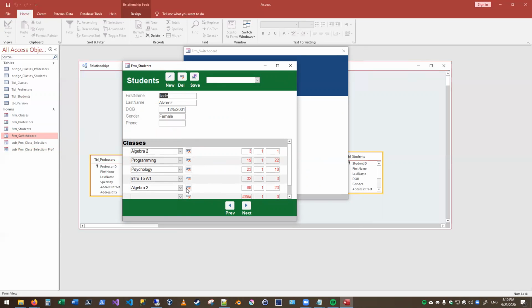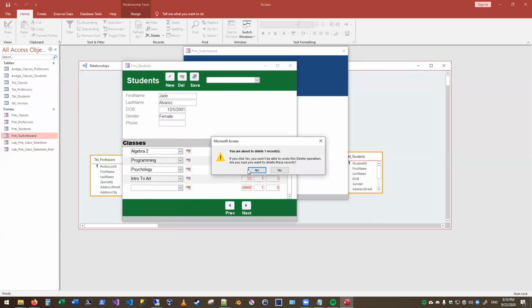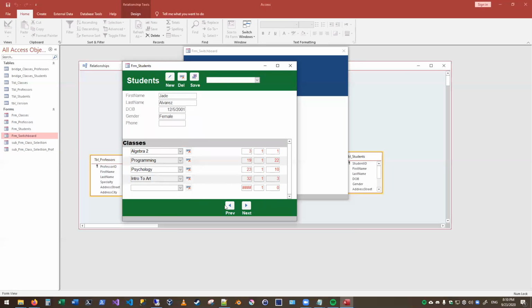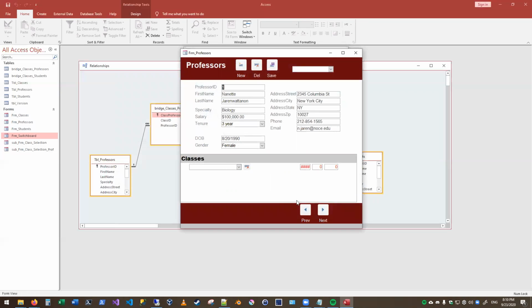And I'm just going to delete this because nobody would ever want to take 2 Algebra 2 classes. You could, but I don't know why you would do that. So we're going to delete that out. So we have a bunch of students in classes, which is pretty great. And our professors, we've already started giving them classes, which is pretty great too.